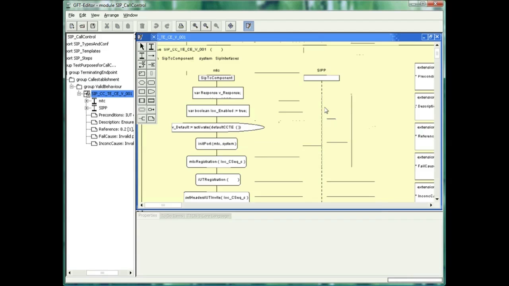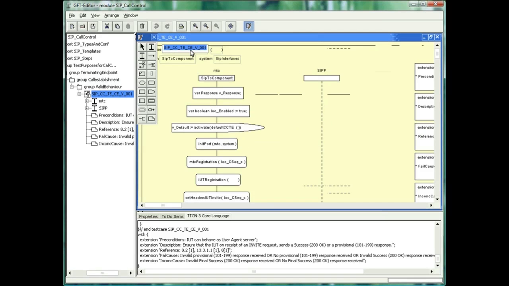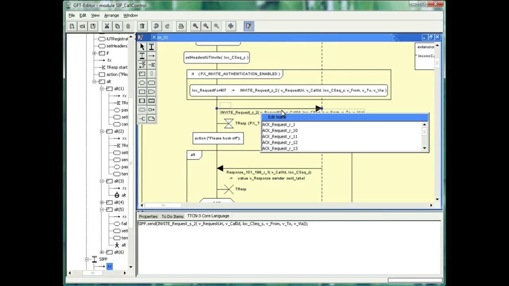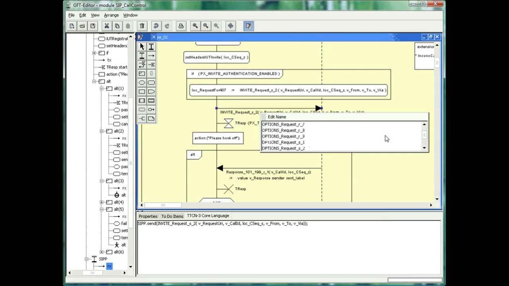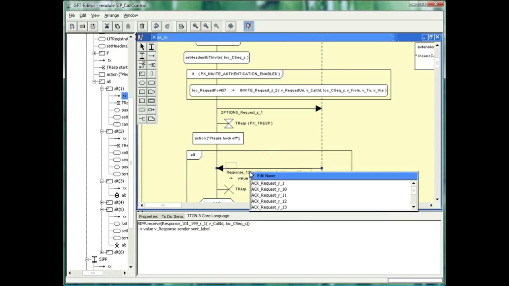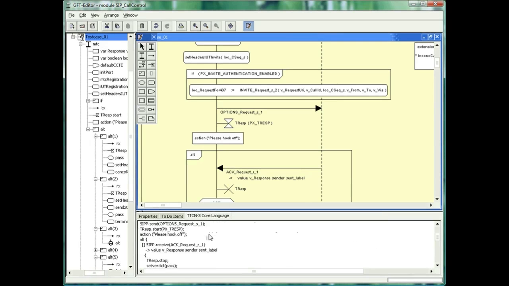If you want to define your own test case, just give it a new name, for example, test case 1. Now you can choose between all available templates. Change it not to send out an invite request, but an option request, and receive an acknowledgement. The TTCN3 core notation will be changed automatically.